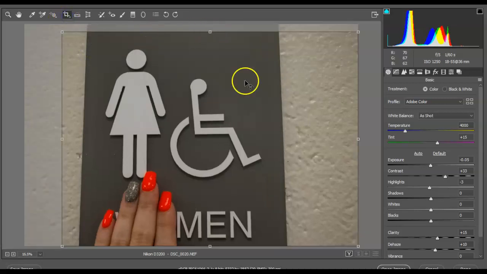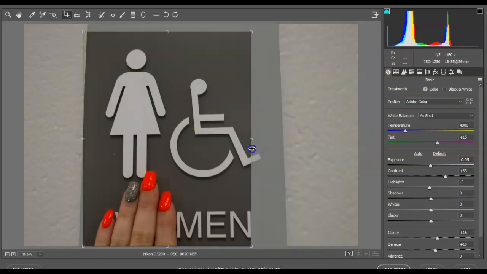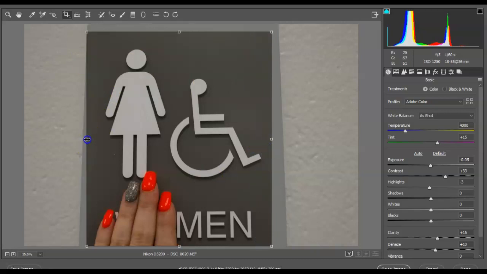Some students I find will do something like this. They're like, oh, I really like just this part of the picture. I'd rather you have cropped it that way in the camera as opposed to doing it now, because it's just going to be hard to edit your picture. So stay away from those kind of cropping situations.